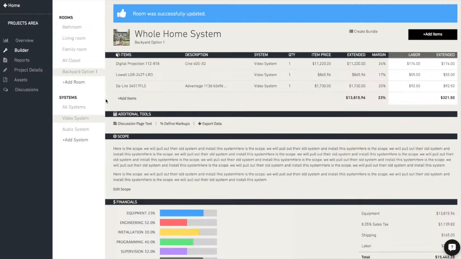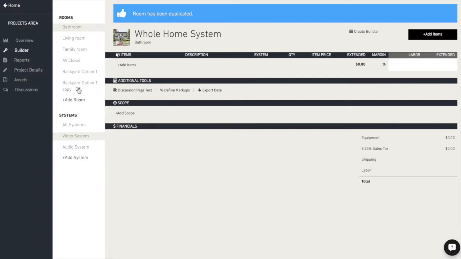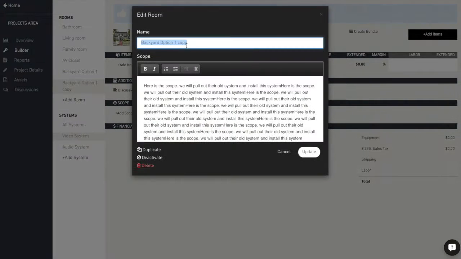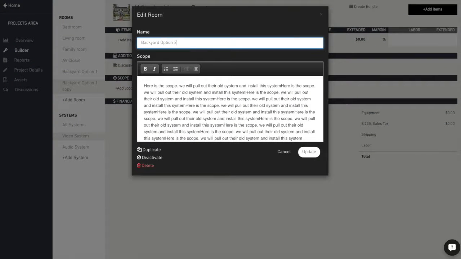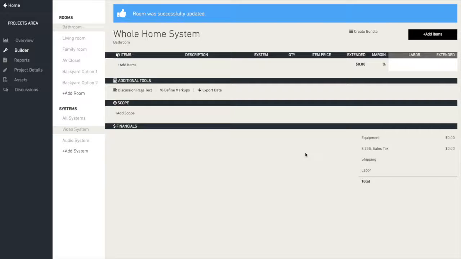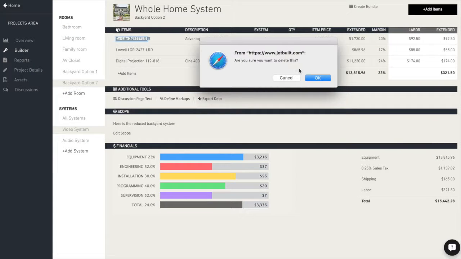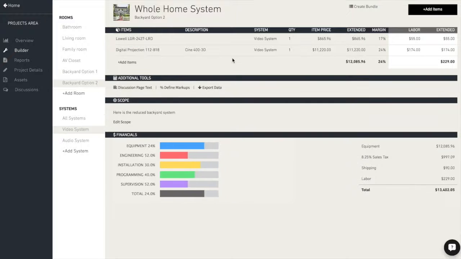And I'll click on the Edit button again. I'll duplicate it one more time. And then we come back in, and we'll call this Backyard Option 2. And we'll change the scope to mention that this is the reduced backyard system. And now we can delete some of the items to make this a scaled down system.